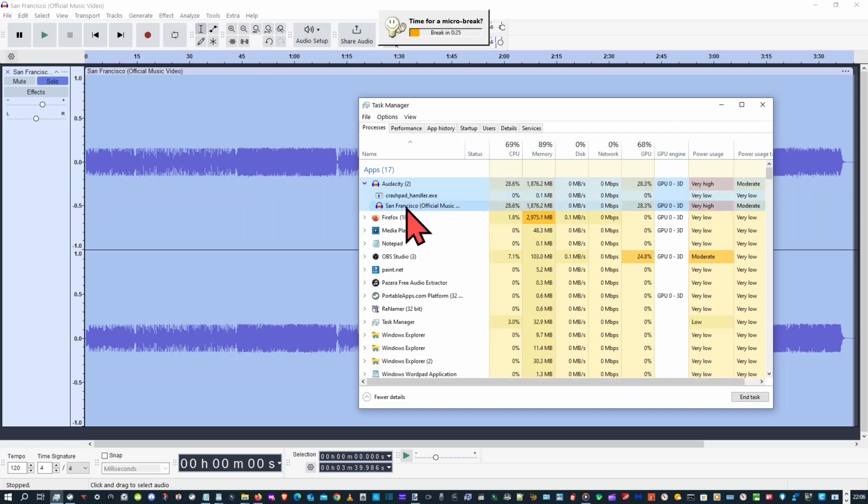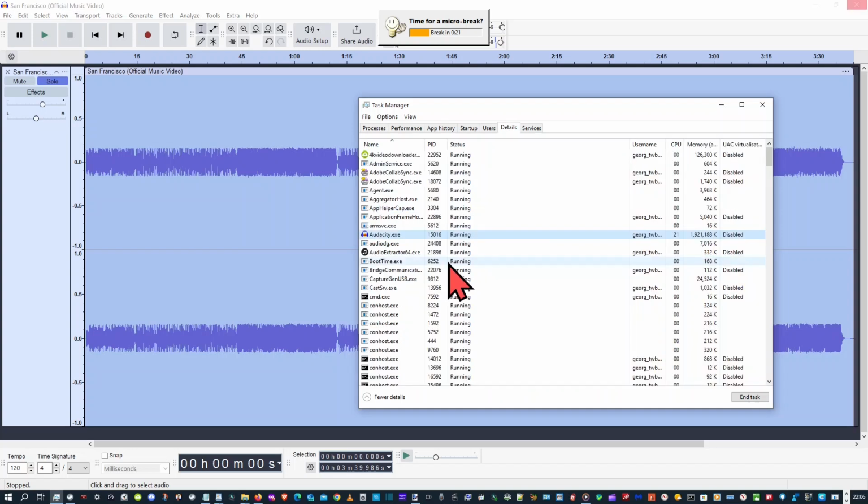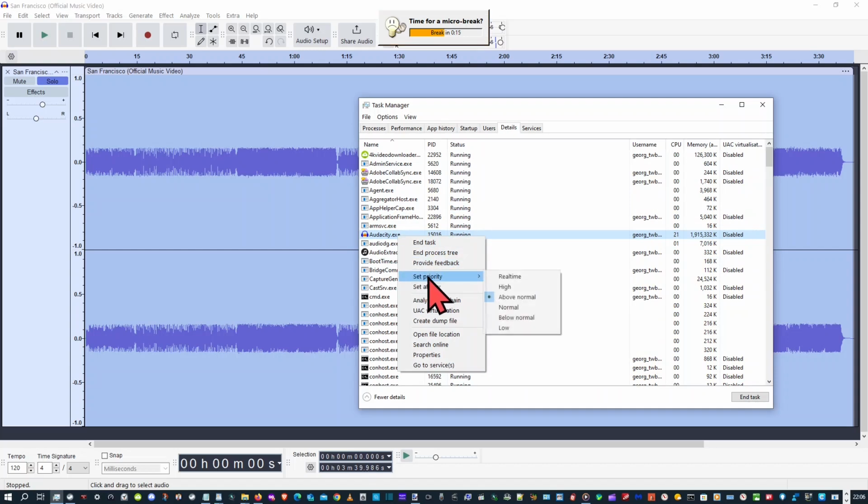If I right click it, and using the task manager, I have to go down here and go to details. You can see that's the executable. I have set the priority to above normal. Never ever set it to real time, or you'll probably lose control of the keyboard and mouse. So that's above normal.